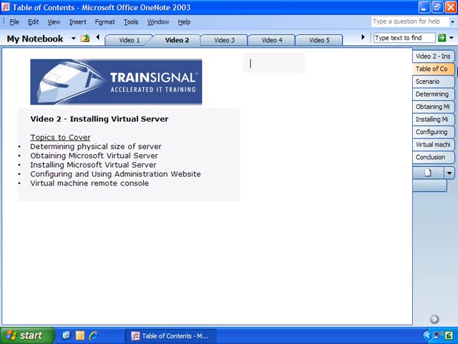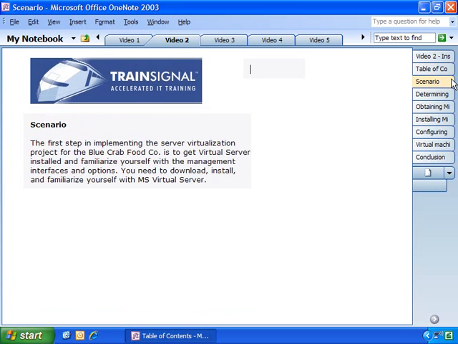Before we get started, let's take a look at our scenario. Now, in our introduction video, we learned about our scenario with the Blue Crab Food Company. In this video, we'll perform our first step of that scenario, which is implementing the server virtualization project for the Blue Crab Food Company. Now, the first part of that, of course, is to install Virtual Server and familiarize yourself with the management interfaces and options. To do this, you'll have to download, install, and poke around Microsoft Virtual Server.